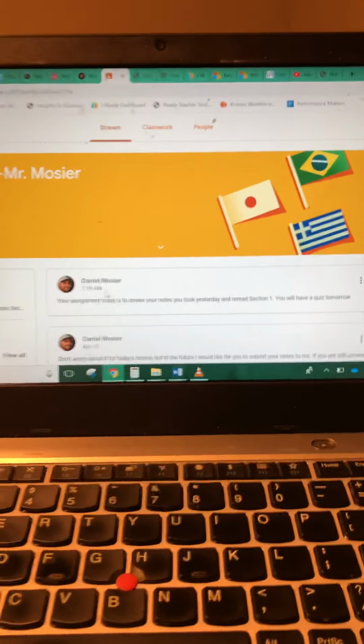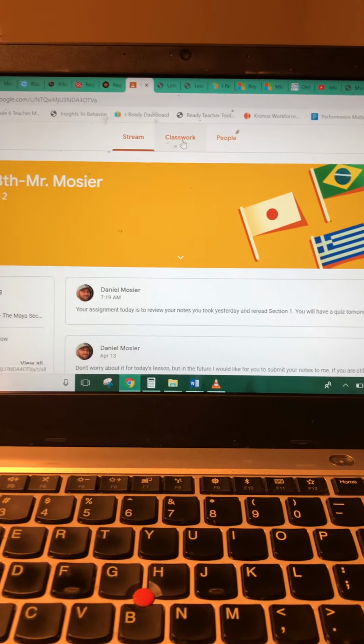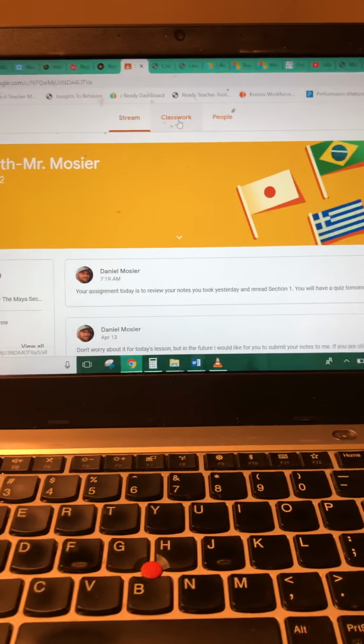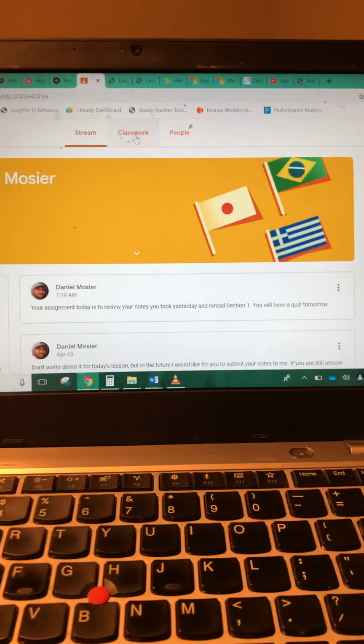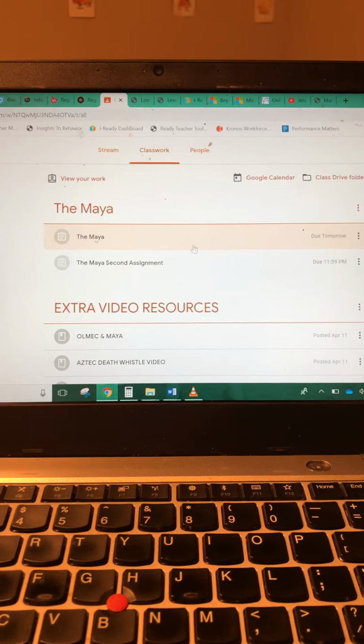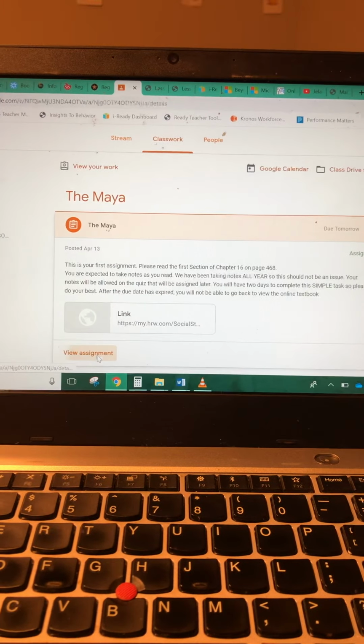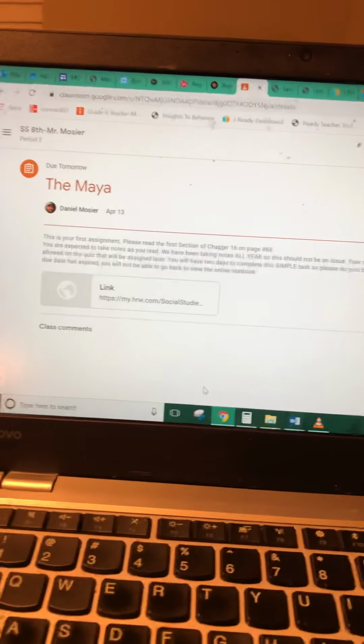So I would simply go up here to the top where it says classwork. Like I said, I'm a student in his class looking at it, okay? I'm going to click on classwork. His very first assignment here is something called the Maya, okay? So I would click on it, click on view assignment, and read all his directions.